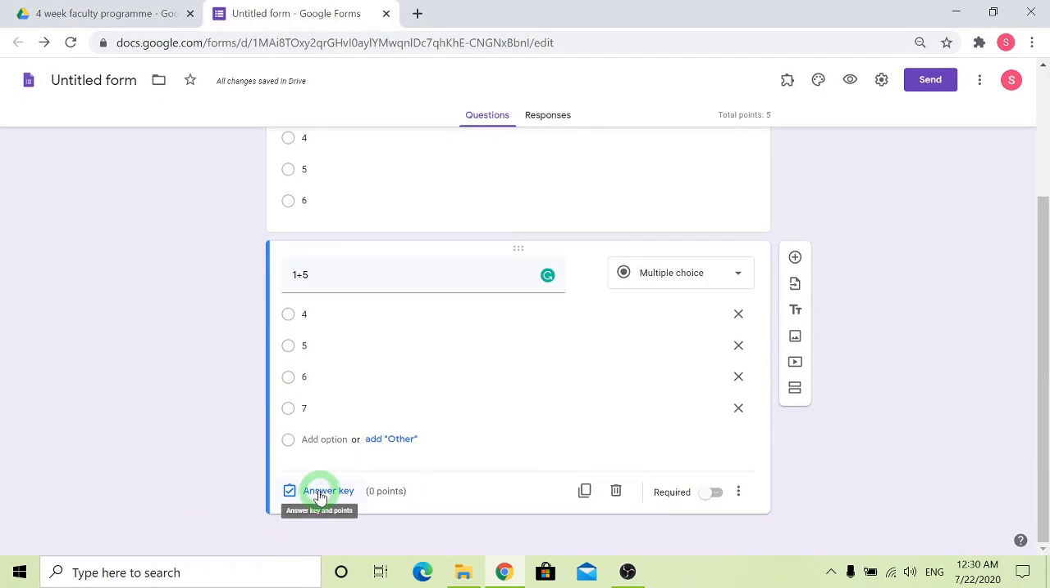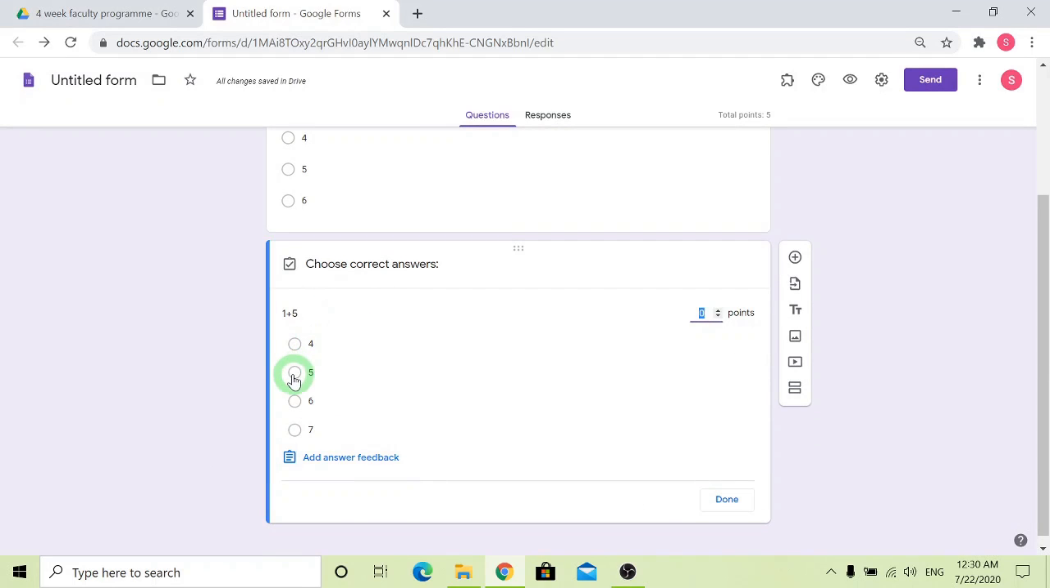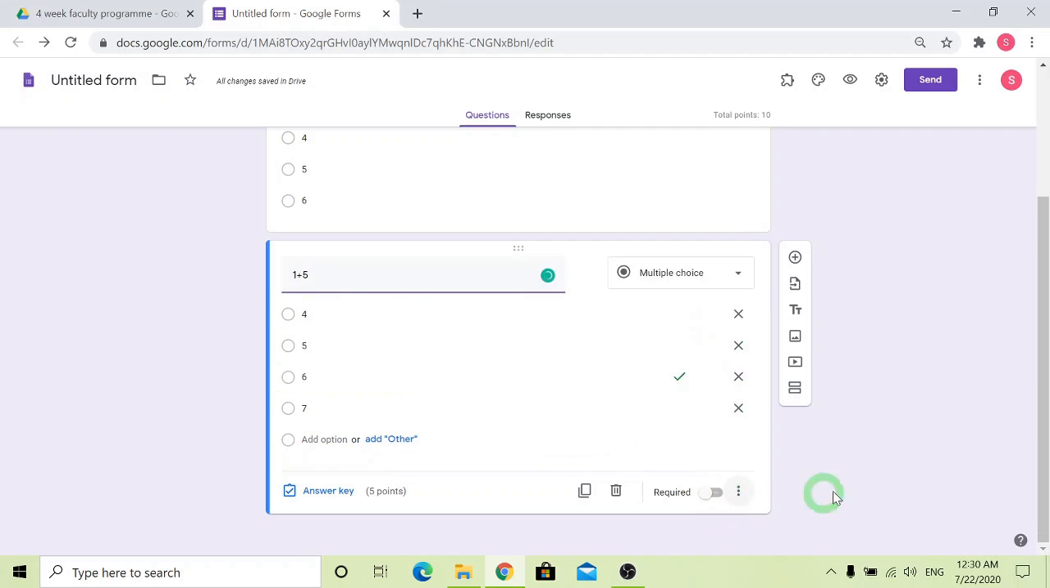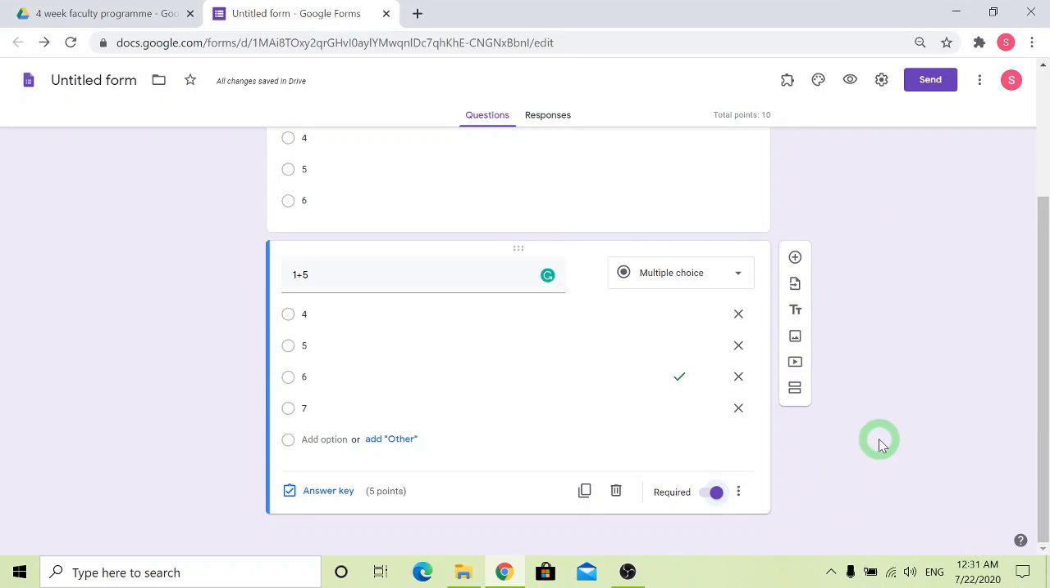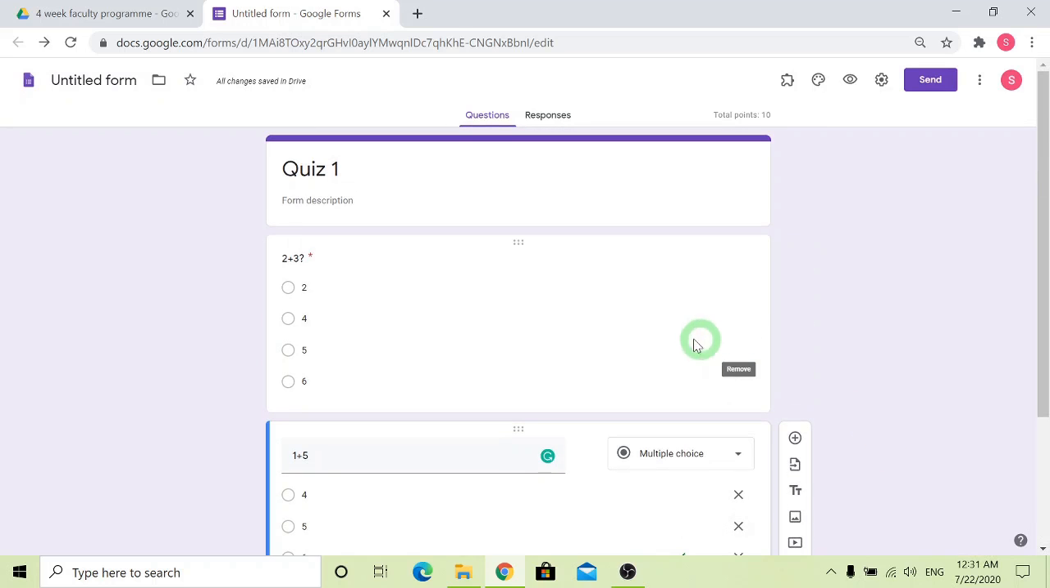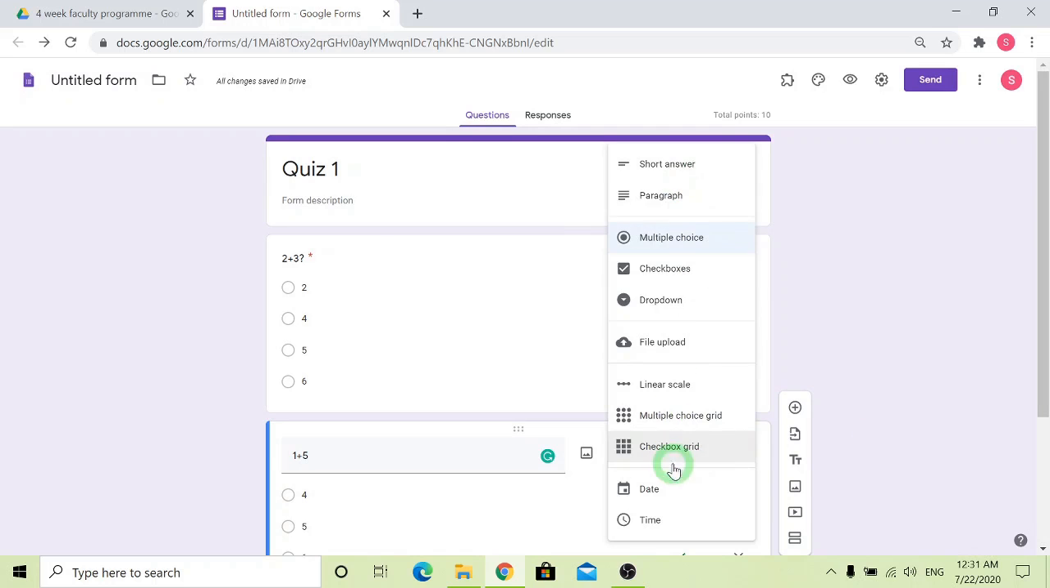Again click on the answer key, then choose the correct answer, assign the points, say 5, and then click on done. Make it required. 2 questions have been added in this quiz and you can see the total points over here, 10, 5 plus 5. So this is how you can add questions to the quiz. The interface is similar to form only. You can use this drop down over here for selecting the type of answers.